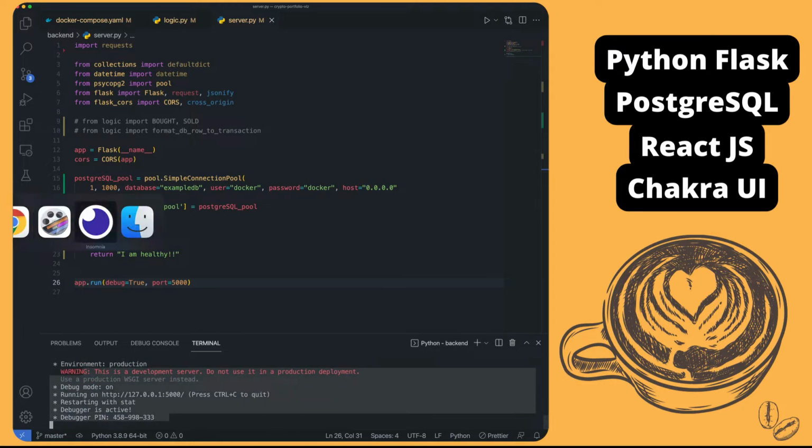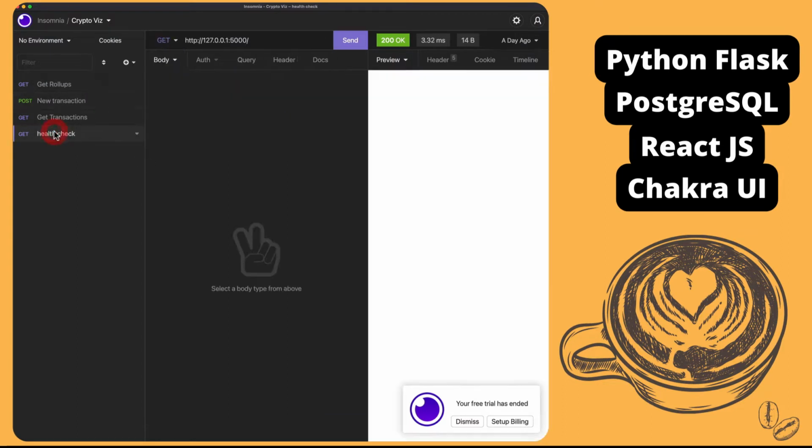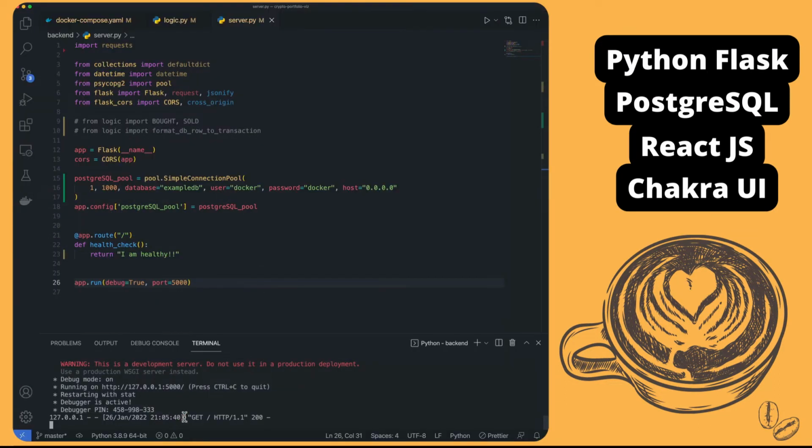Let me go ahead and use Insomnia. This is what we're gonna use to test our API. So I have it set up over here. You see we are hitting our local 127.0.0.1 port 5000. I'm gonna hit send and I'm getting I'm healthy back. If you look at the terminal, you see we got a request over here. So perfect, we have that working correctly.